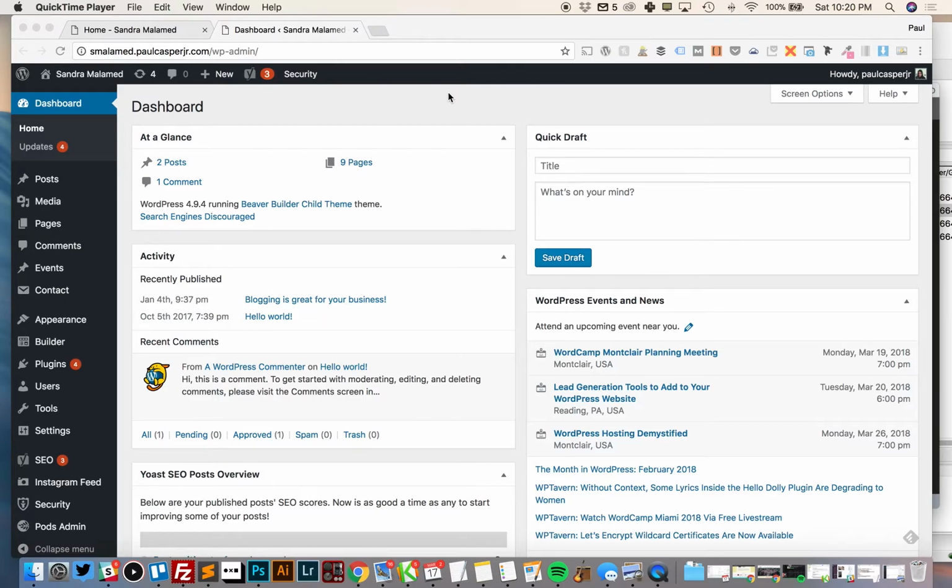A while back I posted in the Beaver Builder Facebook group asking if anybody knew how to do an events calendar listing without using a plugin like Events Calendar Pro. Not that I have anything against Events Calendar Pro. I think it's an awesome plugin and I love the new integration with Beaver Builder, but I find that sometimes they just offer too many things that might overwhelm the client.